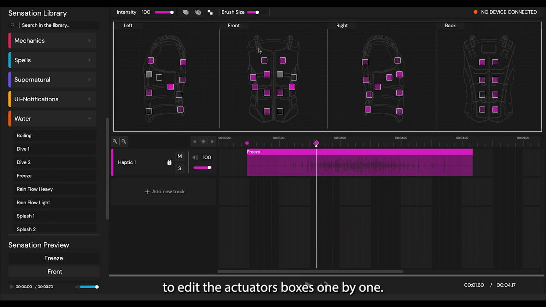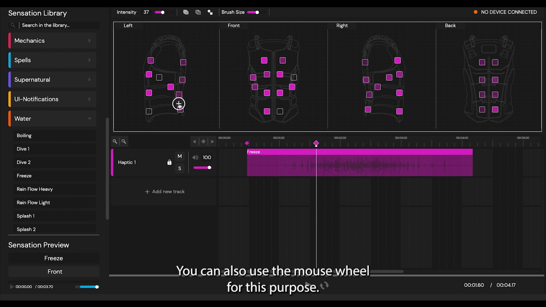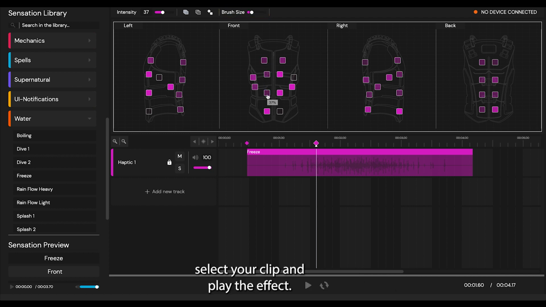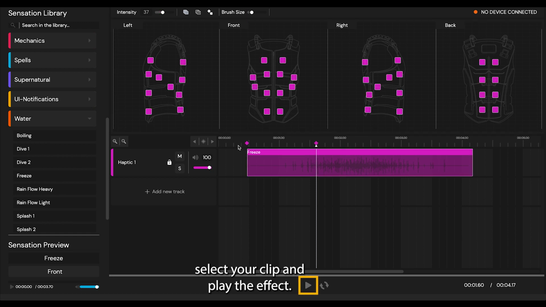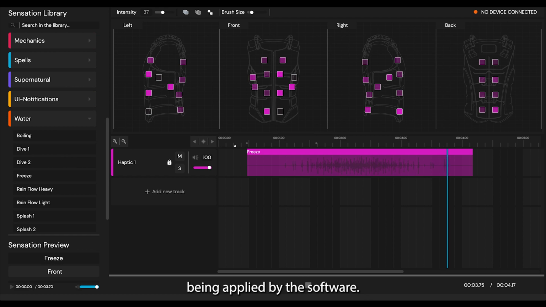To edit the actuators boxes one by one, you can just click and drag across them. The amplitude used is the one set by the slider above. You can also use the mouse wheel for this purpose. You can also set the brush size with this slider. Once you have correctly set your keyframe, select your clip and play the effect. You will see the smoothing between keyframes being applied by the software.